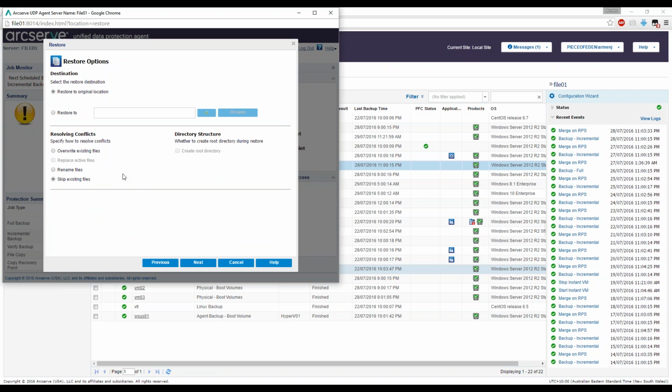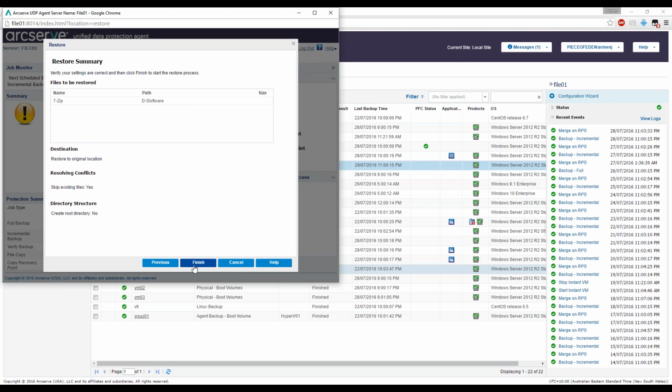And at this point, I can choose to either restore to its original location, or I can restore to a different location. So if I want to restore to a different share or something, I can put a particular path in here. I might just do original location here. And then I can choose, if there's an existing file, how to resolve the conflict. Do I override it? Do I rename it? Do I skip it? And so on. Once I've made my selection, I can click Next.